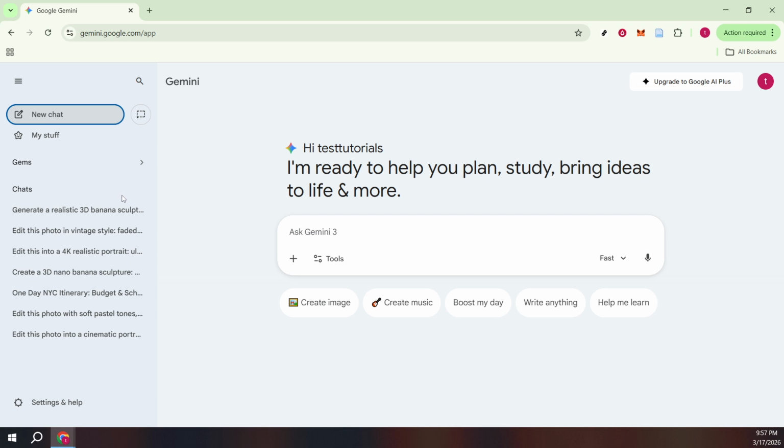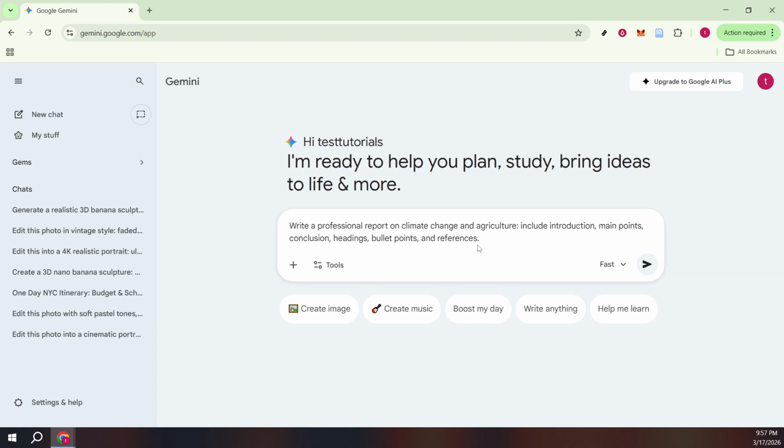Now click in the Ask Gemini field and type your prompt. Be as specific as possible about the document you want. State the document type, the audience, the tone, and the length. You can also include structure guidance like asking for a headline, an introduction, a few sections, and a short conclusion. The clearer your direction, the more accurate and useful the first draft will be.